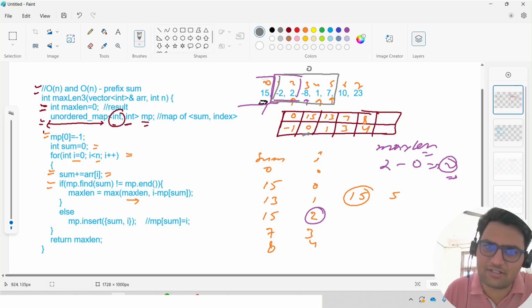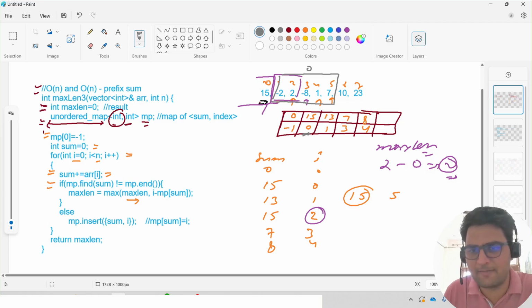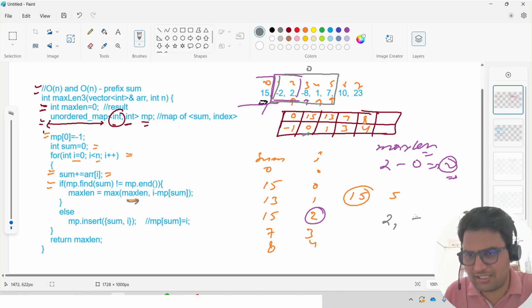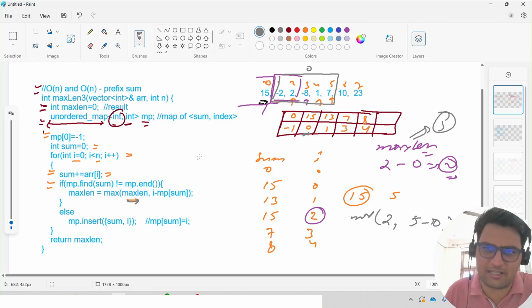That is why after this, if we add 0 to this 15, then again it is making 15 only. It is not making any progress, right? So now we can calculate the length here. Max length whatever we had, that is 2, and here max length I is 5. So here 5 minus 0, basically 5. So here max length would be 5, max of this one, correct? So here max length becomes 5 this time.